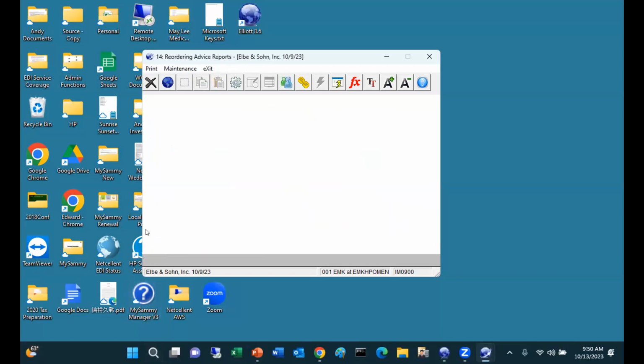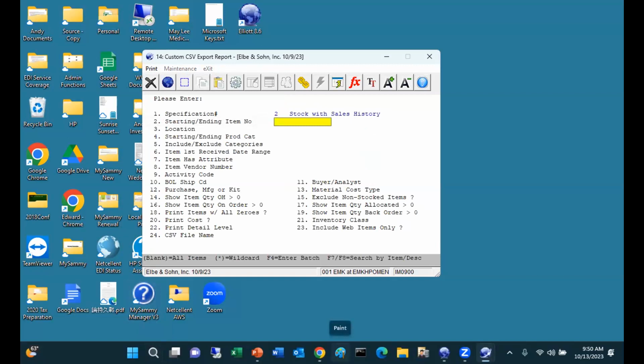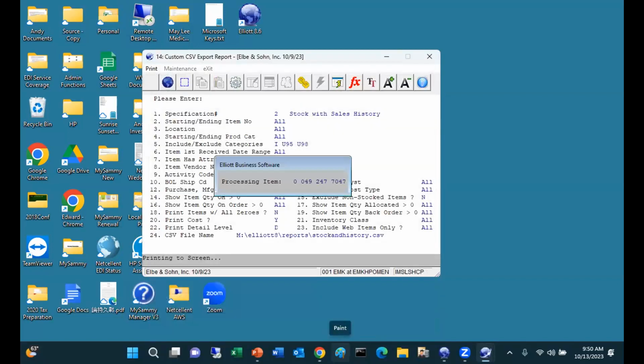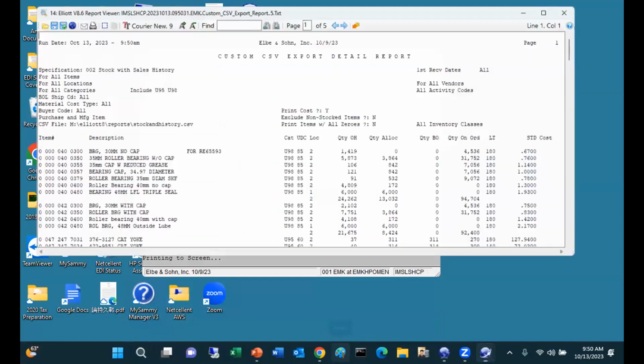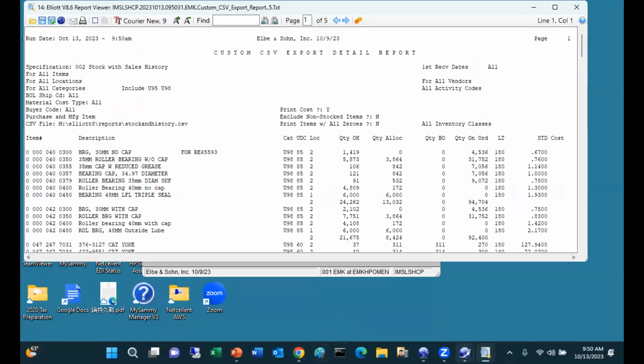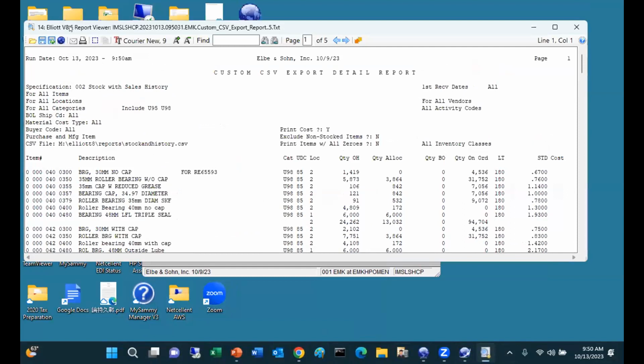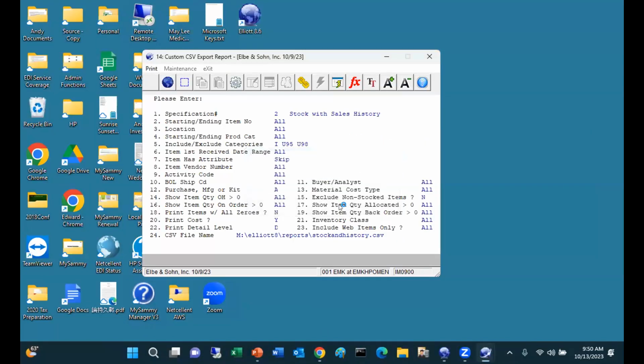Oh, so I'm done. Let me try it. Print, and spec number 2. And including category U95 and U98. Now, in this case, okay, we'll show you another thing I need to adjust. Okay, this is a sign. Now, create a CSV.